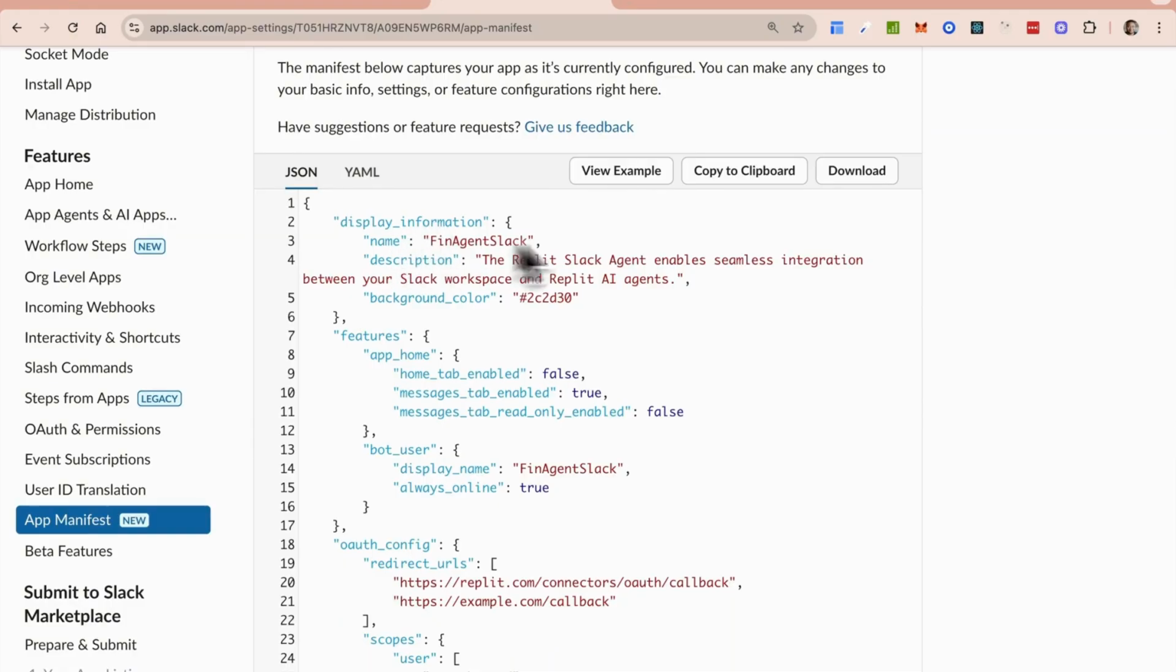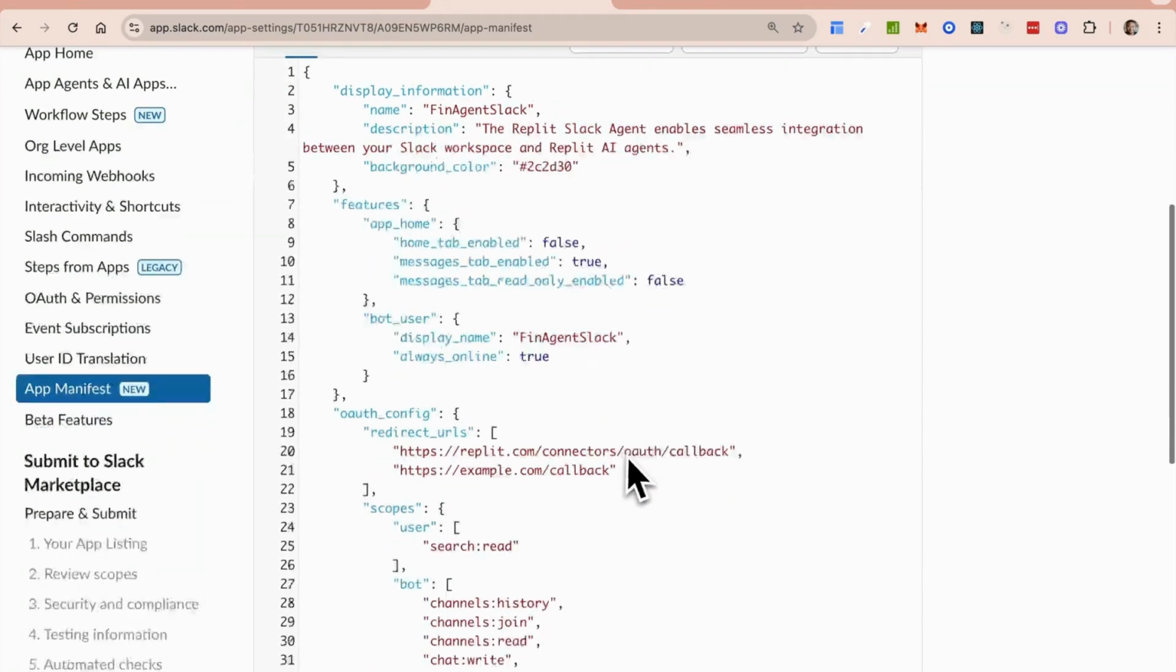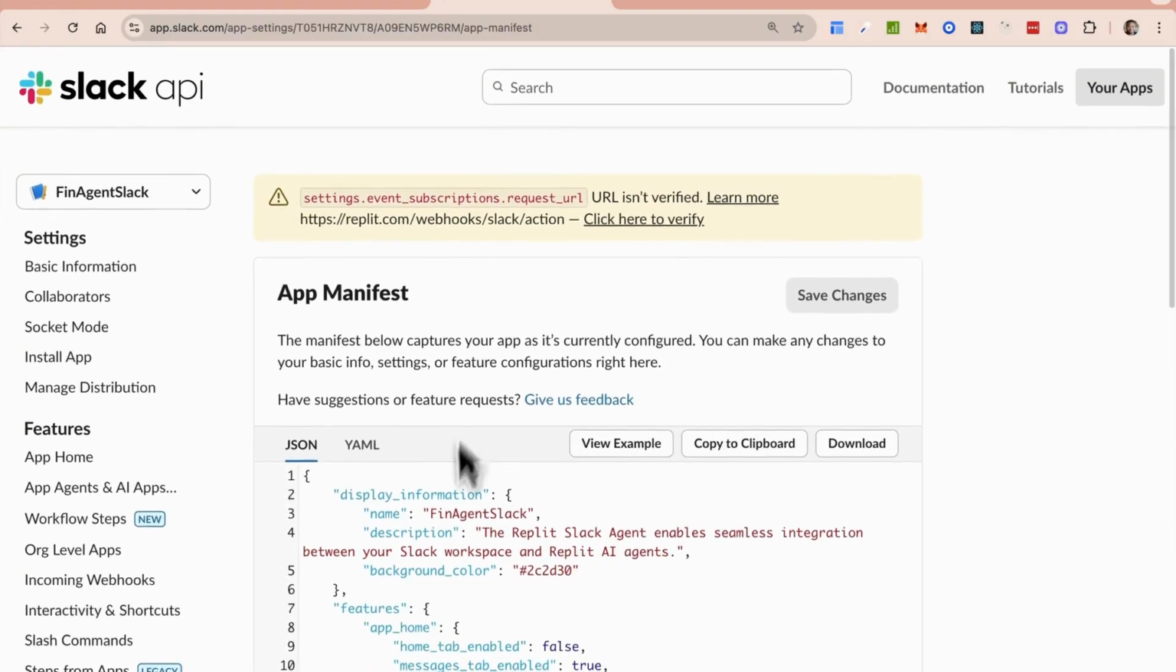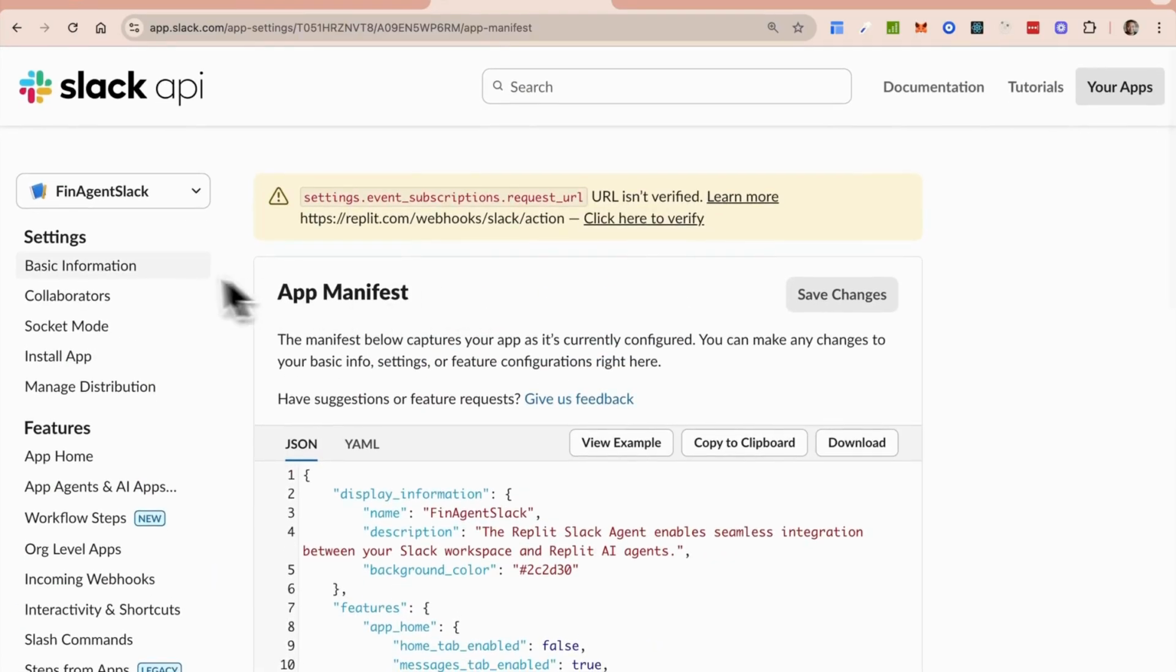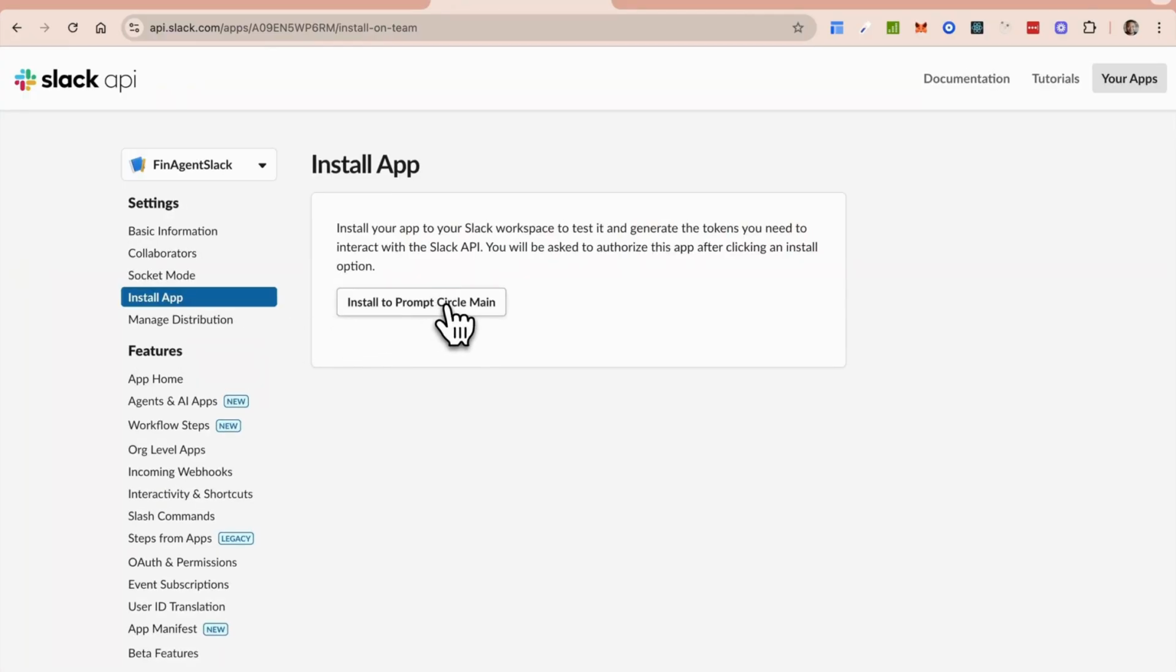So this is basically the definition. So the Replit Slack agent enables seamless integration, and so on. Basically they have this manifest. This manifest was generated by Agent 3, and that's how they're creating this particular agent. All right, now let's go ahead and install the application into our Slack workspace.